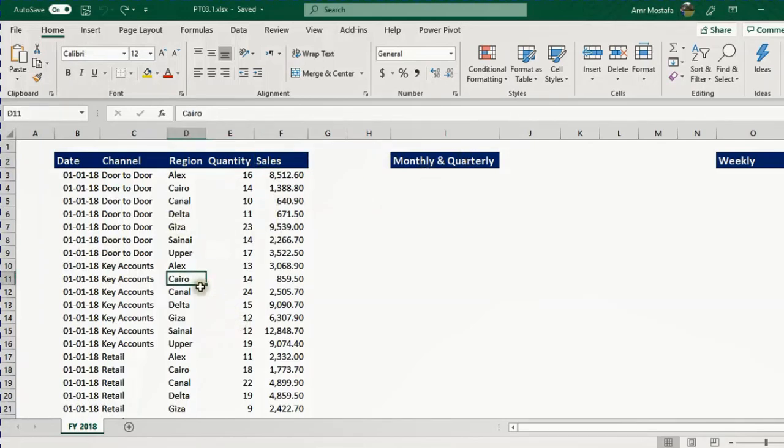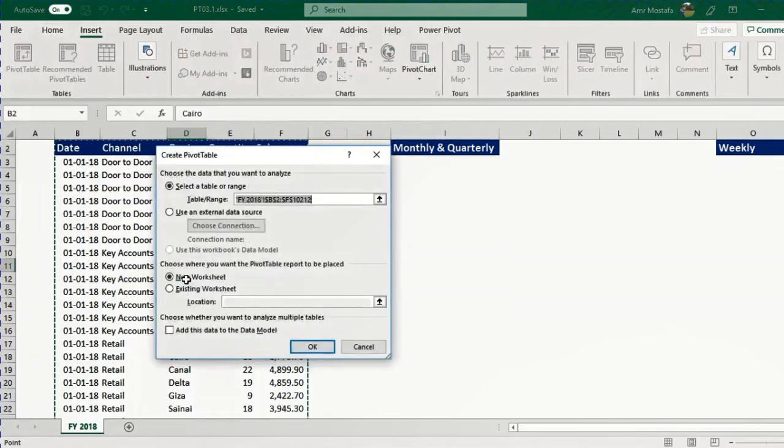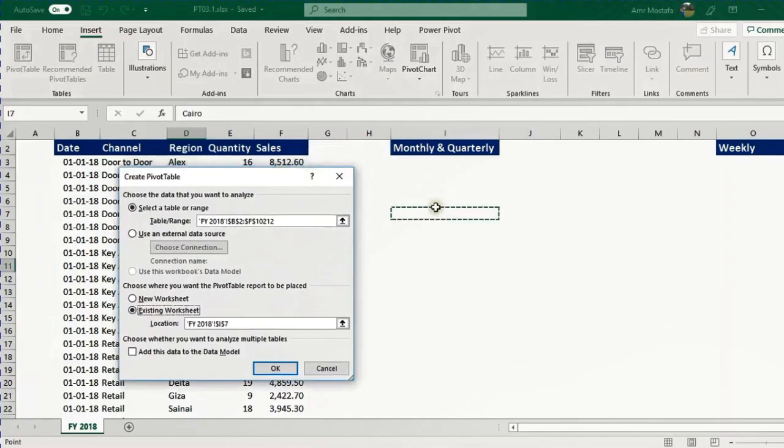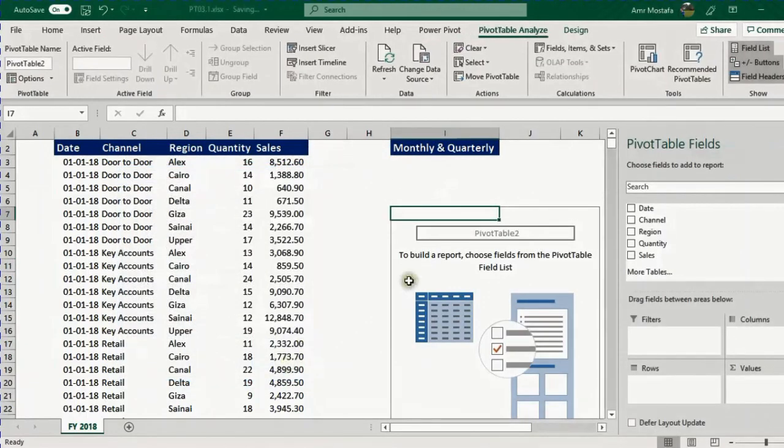So I'm going to select any cell inside the data set. I'll use the keyboard shortcut Alt N V. Then the window for creation of pivot table will be opened and you can see the range automatically selected. I want just to decide where to put the new pivot table. The default is new worksheet, but I'm going to select the existing worksheet, and the location I'll put it in I7, and then I'll click on OK. The pivot table will be created.